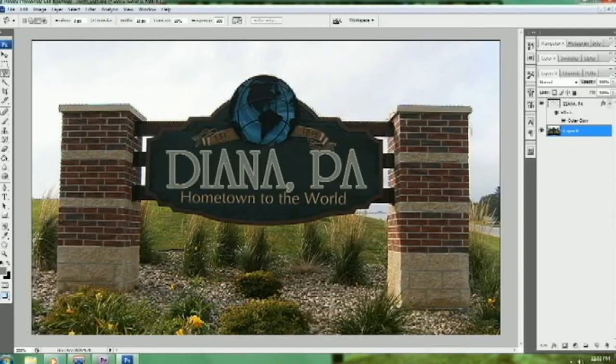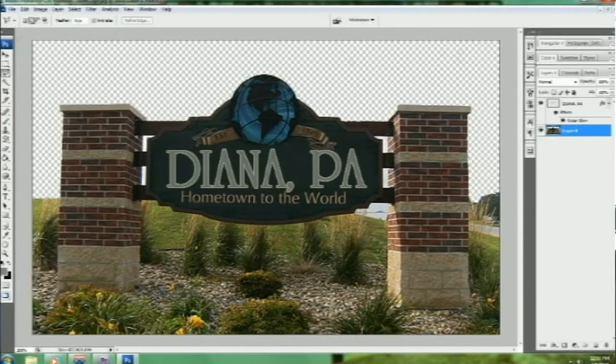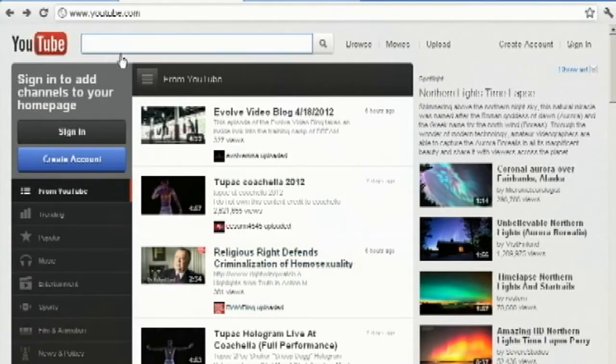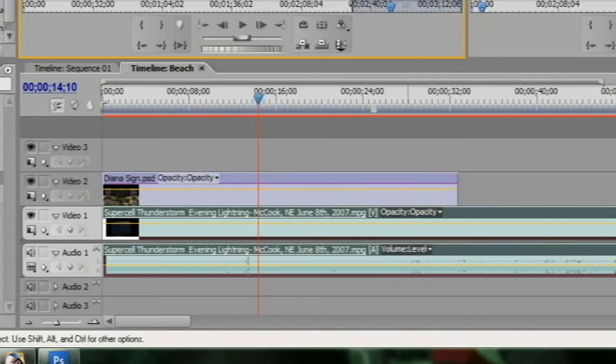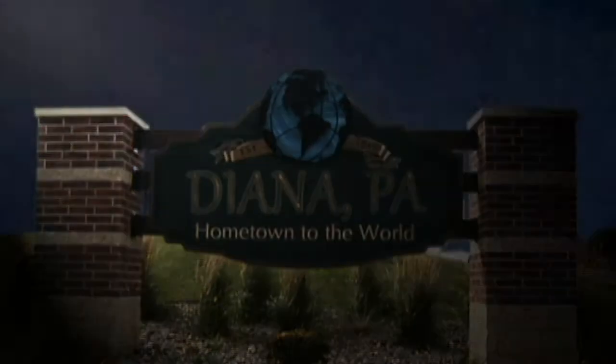Then I erased the sky from the picture and made the background transparent so that I could put video behind it in Premiere. Next, I found some storm footage on YouTube with some nice lightning and brought both the footage and the picture into the editor. I laid down the storm footage and placed the sign on top of it. Then I picked out some frames where the lightning flashed in the background and bumped up the brightness of the sign layer to match it. Easy peasy.